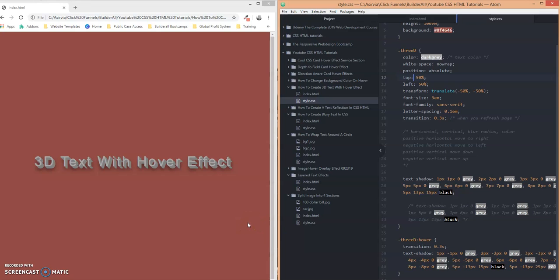So hopefully this gave you an idea how to build 3D text with CSS and HTML, and also add a hover effect to the effect that you're trying to create.